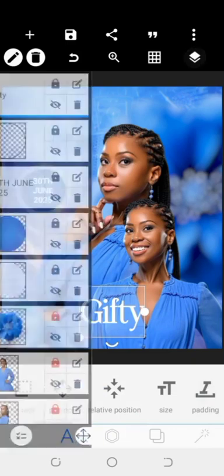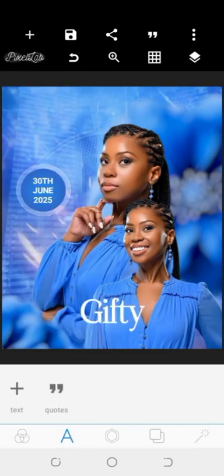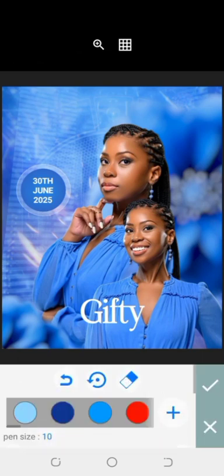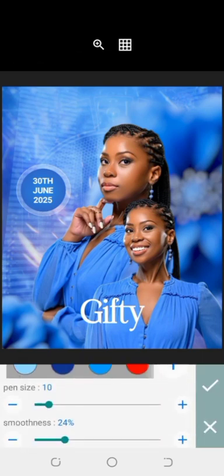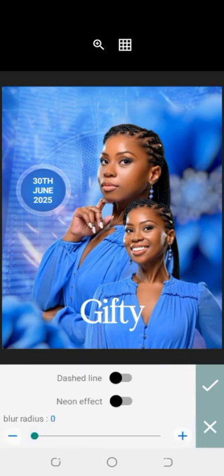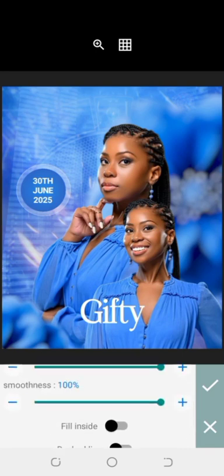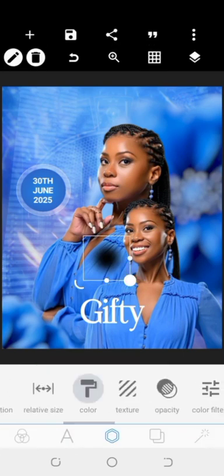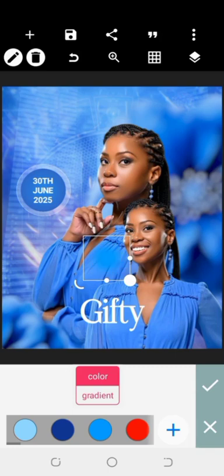So I'm going to just lock this now, but then I'm going to head over to draw. Once you click on the draw, we're going to increase the pen size to the highest, the smoothness, and also the blur radius. Okay, so just tap on your screen and then you have this particular blur effect, but then we are going to be changing the color of this blur effect. So let's change it to this. Yeah, so this blue is cool.